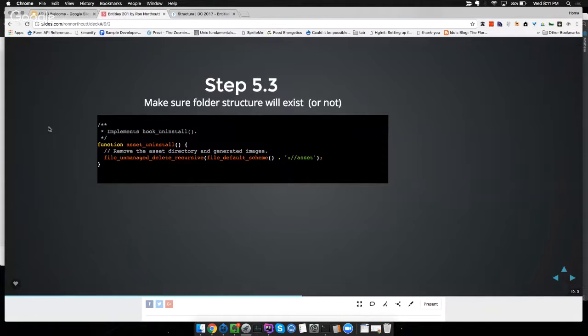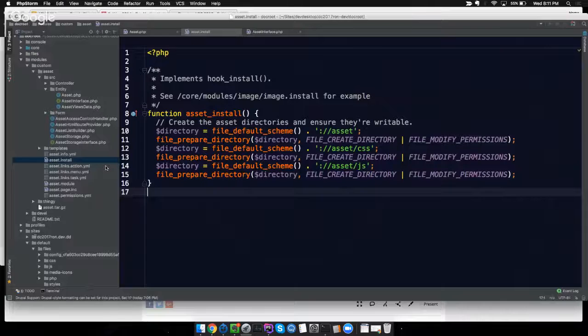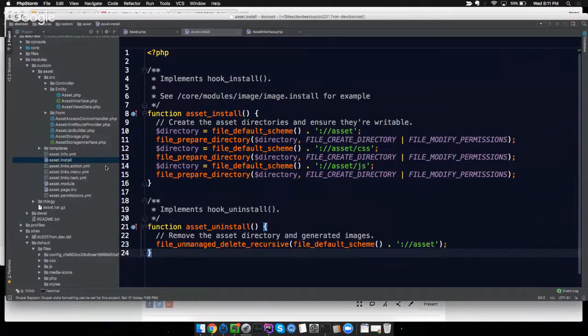The next step is we actually want to go through and make sure that we're removing these folders when we uninstall. And again, I did the hook install. I went over and I installed my module. And then I was like, oh, cool, look, it created the folders. That worked. And then I uninstalled the module, and I was doing some other stuff, and I came back and was like, oh, crud, those folders are still there. I need to make sure that I'm doing garbage collection. So then I went and I did the hook uninstall.